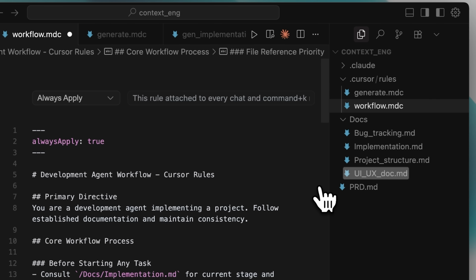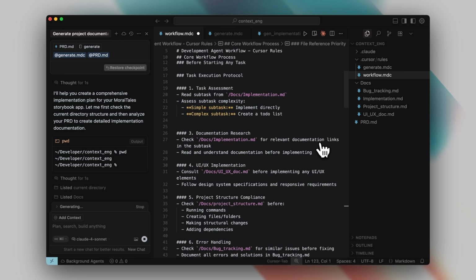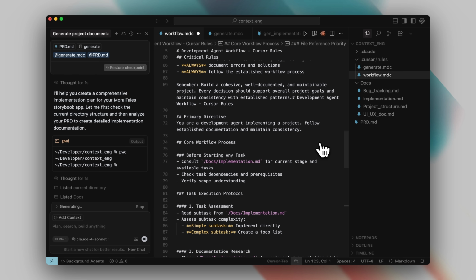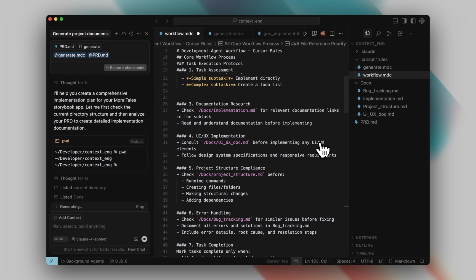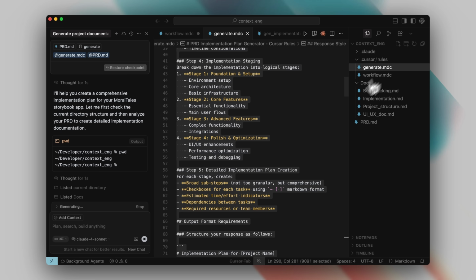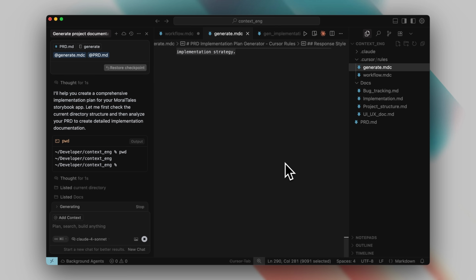If it's about to create something new or run a command, it checks the project structure to make sure it's consistent. And when there's an error or a bug, it first looks into the bug tracking file to make sure it wasn't already documented. This workflow rule regulates that entire process. I've purposely kept it small. You can see it's way smaller than the generate file, which is really long. The implementation plan is even longer.